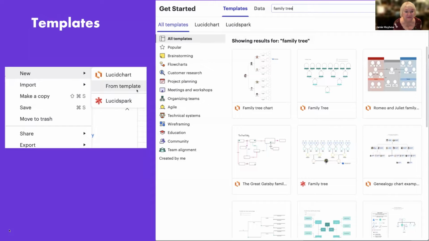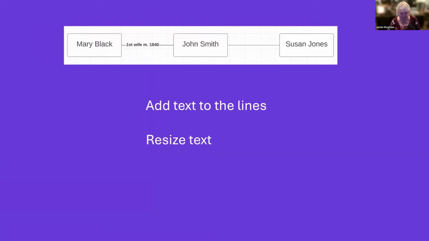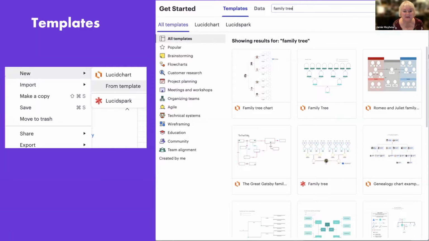But if you choose from template, you'll see there are a lot of different, I hit back where I am. All right, there are a lot of different templates that you can choose from, or categories you can choose from. But I put in family tree, and you'll see that there are some templates for a number of different family trees in different formats. And this is just a very pedigree chart like you'd see out of most programs.